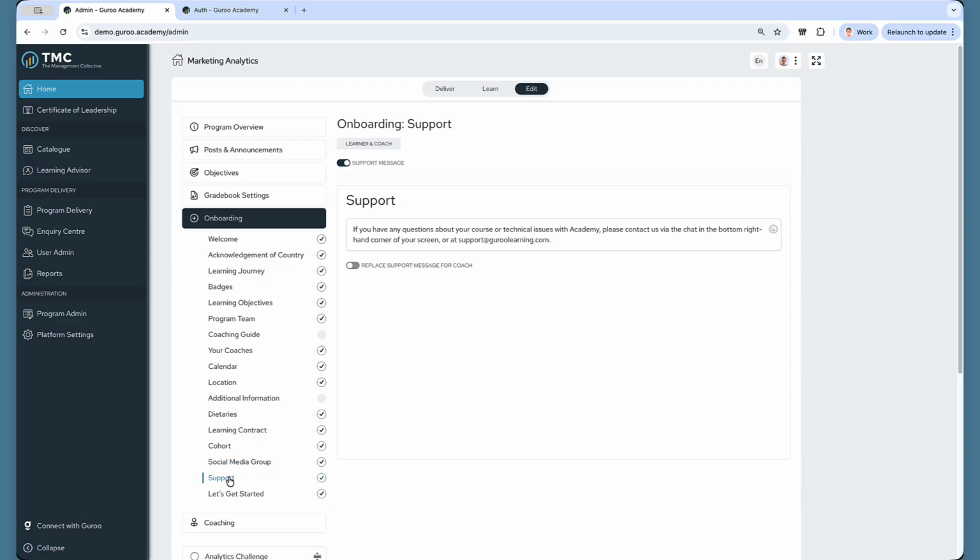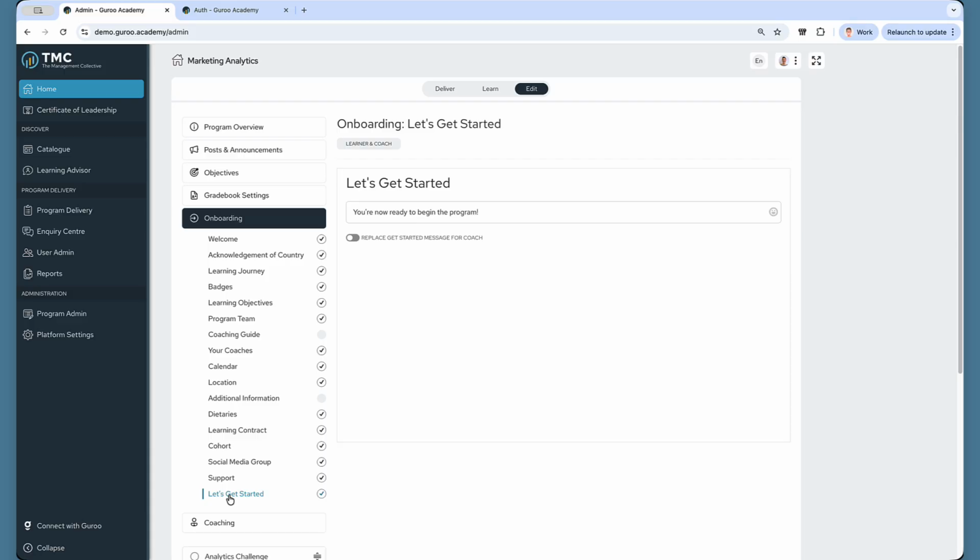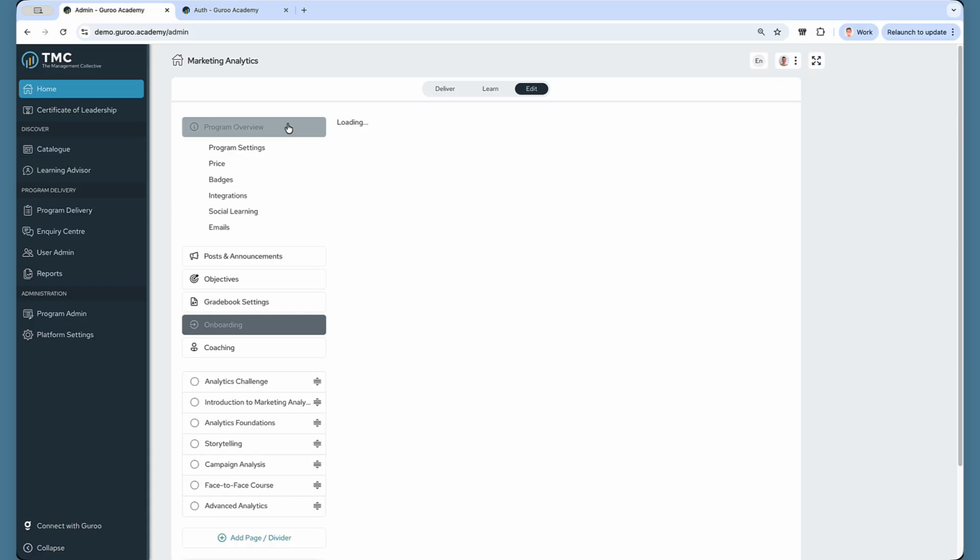Under support, you can include any information about how your learners get support throughout the program. And then the last message is just a let's get started. And that's an overview of setting up your onboarding in Academy.